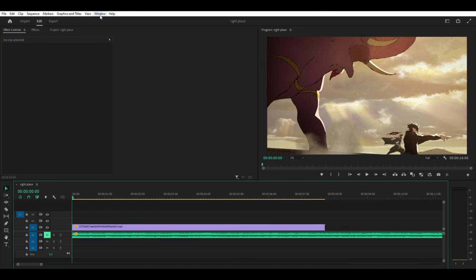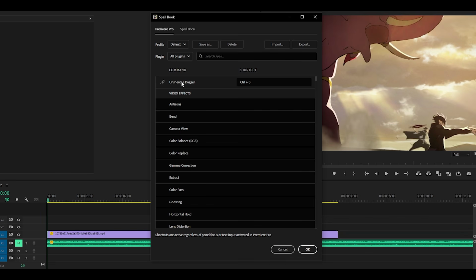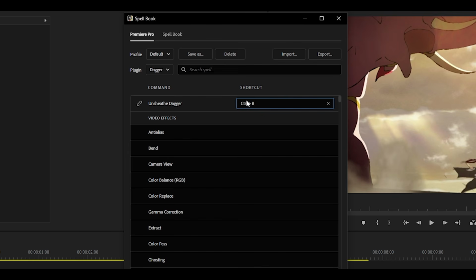The first thing you want to do is head over to Window at the top, Extensions, and launch the Spellbook. Locate Unsheath Dagger. If you can't find it, just head over to Plugin and select Dagger. Then it should appear at the top. And what you can do here is assign a shortcut. So my keybind is Control B. You can do whatever you like.